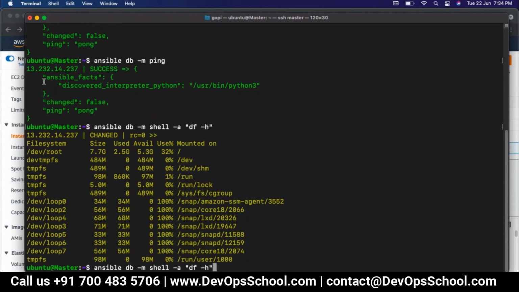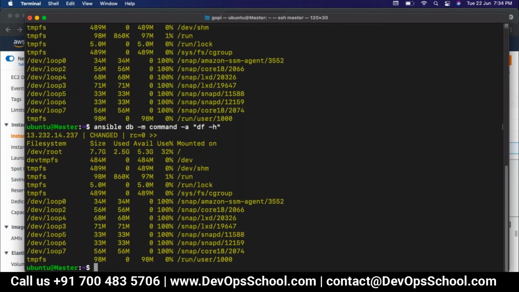And then we have another thing called the command option. I think the command module is also there. Yeah, correct, the command module is also there. It will work as a shell only, but there are two different ones. Command or shell.